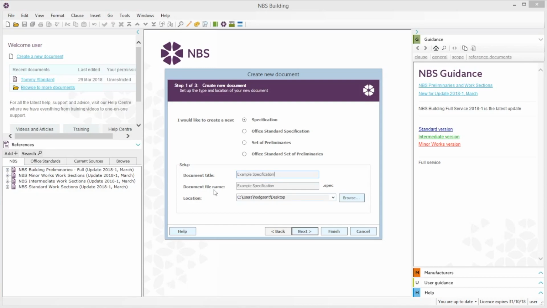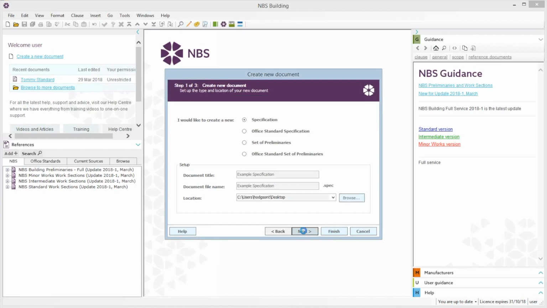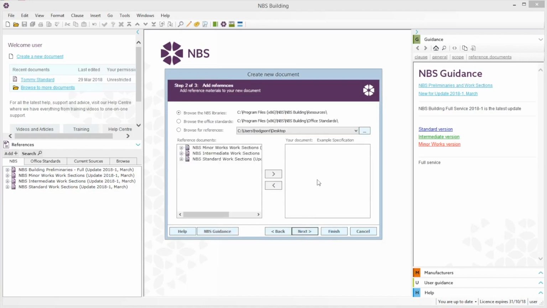And note how the document file name mirrors the title. Next, you can select a specific save location. I'll save this on my desktop. And then if I click on Next, I can start to build up the specification and I can start to bring in content.